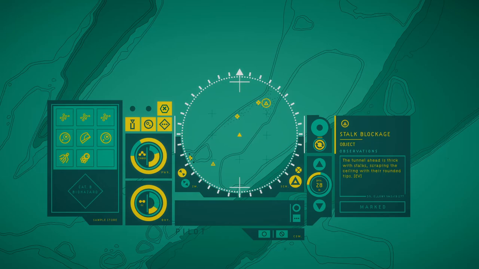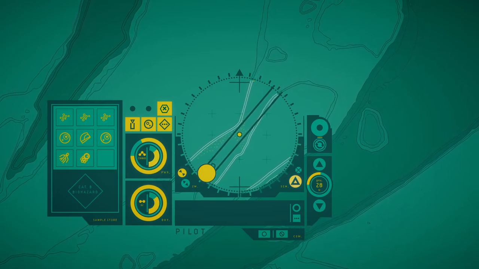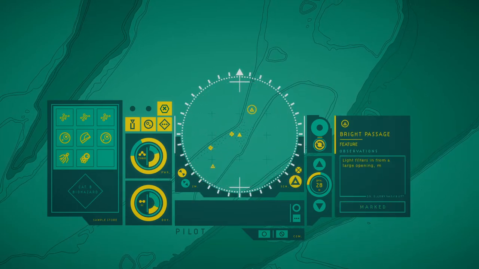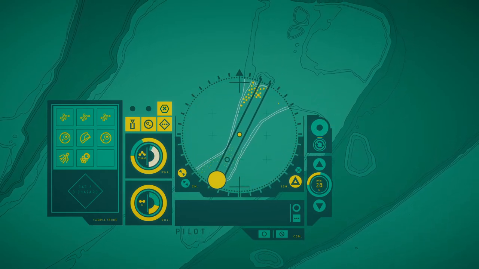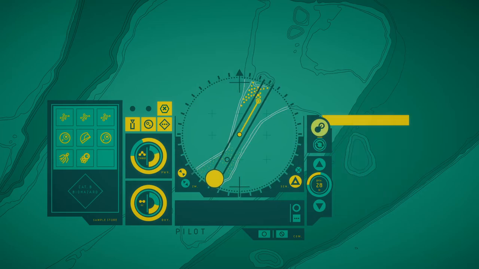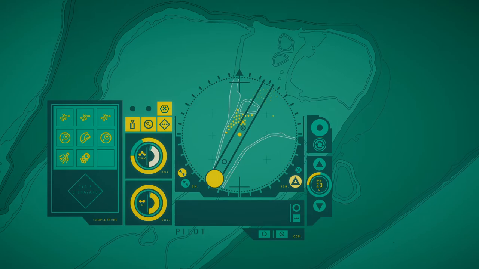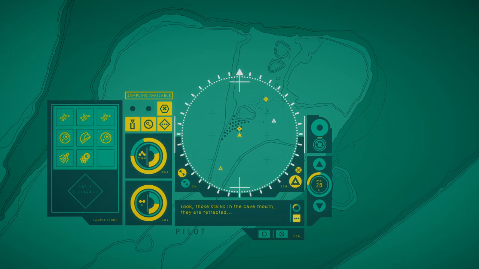The wall ahead is thick with stalks, scraping the soil into surrounding pits. Light filters in from a large opening, making this pulse drifting in the water glitter like sparks. Back behind this pillar, perhaps this stalk will serve as an early warning of predators coming through the cave wall. Look, those stalks in the cave mouth, they're attracted. Perhaps if we could make them extend, they would block the current. But we only have one.